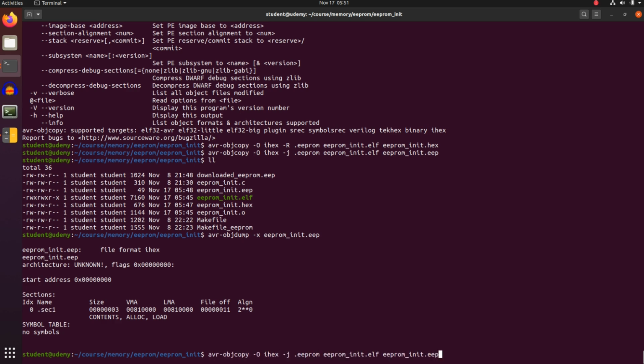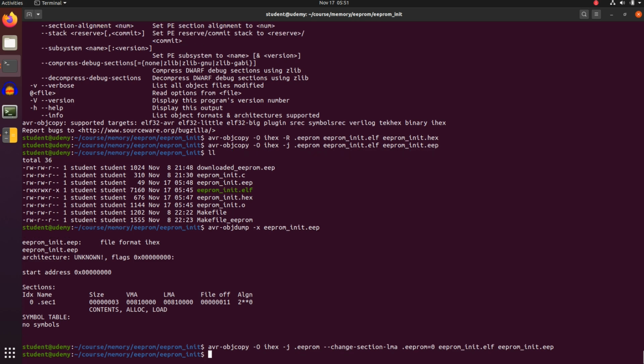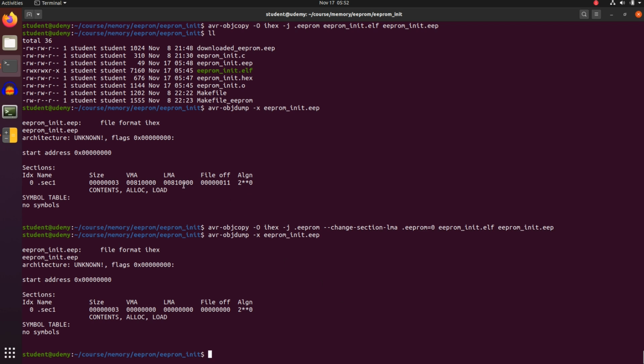So let me add this parameter. That is change section LMA, then the section name. I have only one, and that is the EEPROM section, and I would like to put it at address 0. Let's analyze the file, and you see that the local memory address has been set to 0.